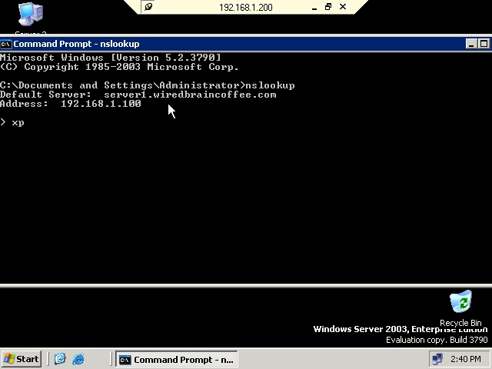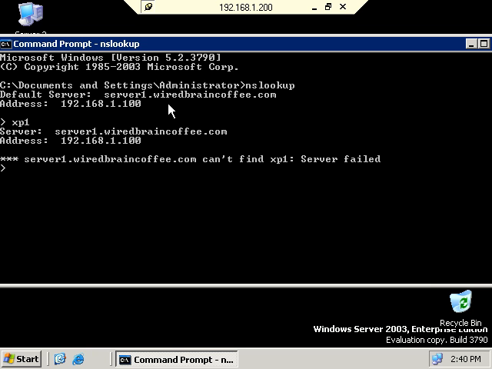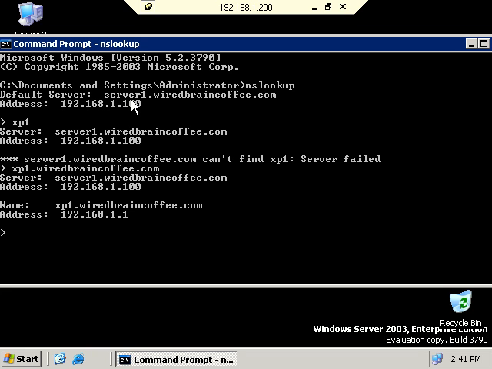If I type in XP1, so in this case I'm just trying to get a simple name resolution on a computer named XP1, it fails on the network and it tells me that it can't find XP1. The reason is it's not attaching .wiredbraincoffee.com, because that's not part of server 2's primary DNS suffix. So if I want resolution for XP1, I'll literally have to type out the complete fully qualified domain name, as you see here, xp1.wiredbraincoffee.com. Now when I do this, I do get a name resolution down to an IP address, and then we'd be able to connect or get the necessary information that we needed.